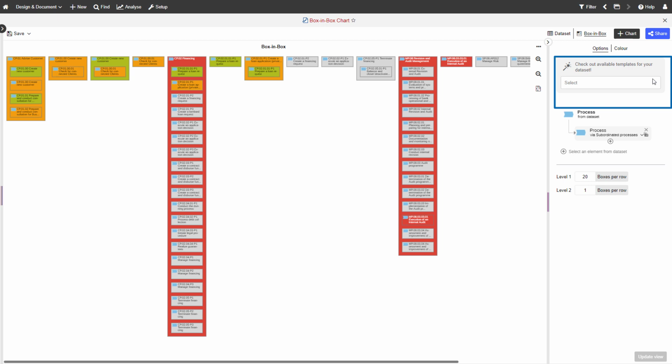Alternatively, use a template. The necessary options will be selected automatically. Don't forget to save your analysis.